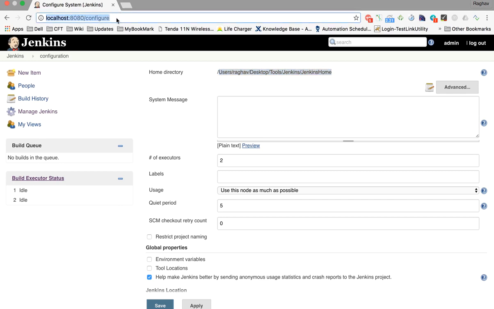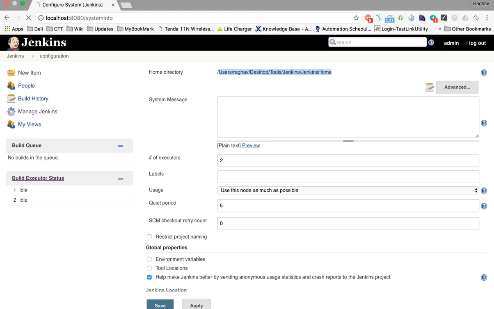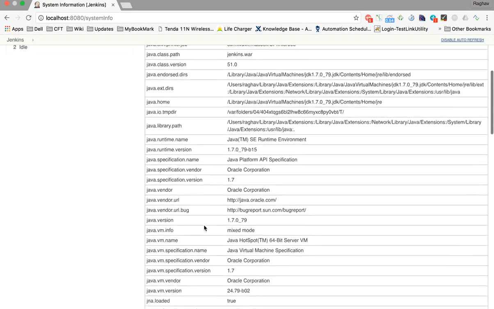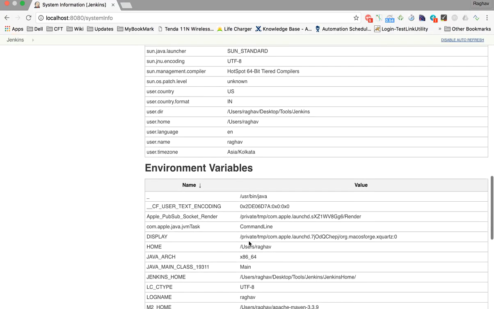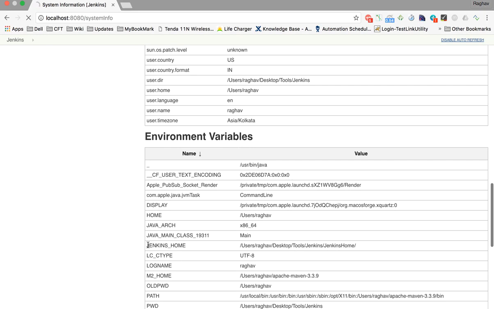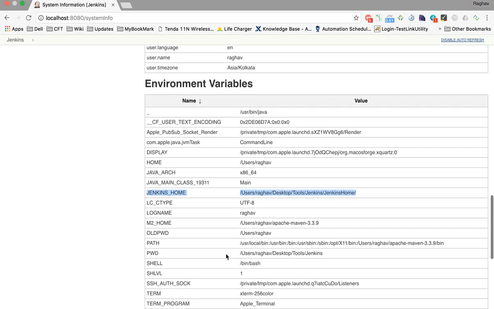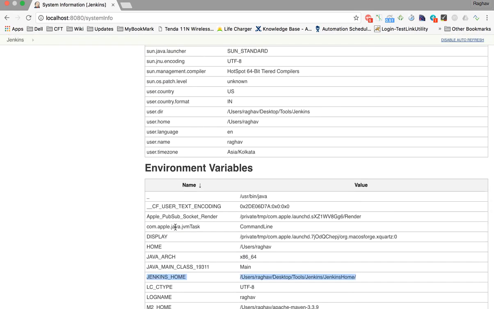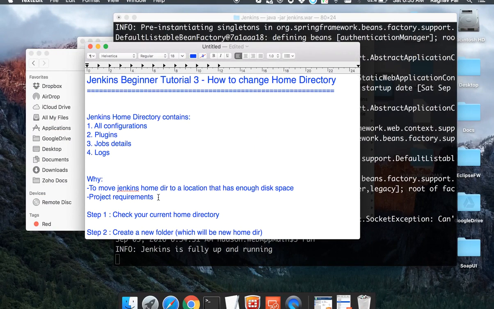Okay, there's one more thing you can do: you can go to localhost 8080 system info, and you can get all the system properties here, and you can see the environment variables as well. Okay, now you can see my jenkins.home is set to my new directory. Okay, and information about plugins and everything is here, right? So this is how you can change the home directory.